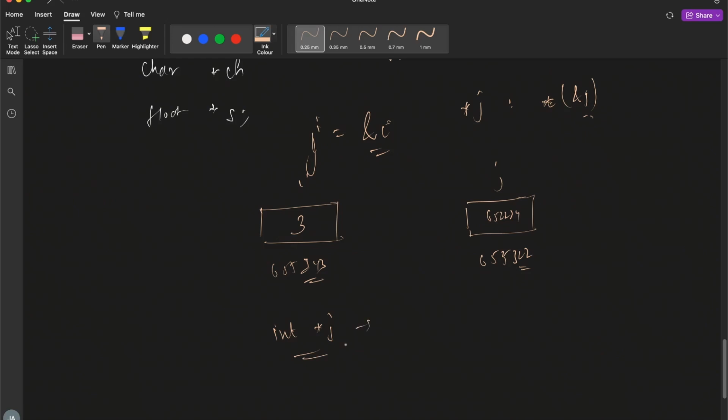So this declaration tells the compiler that j will be used to store the address of an integer value.